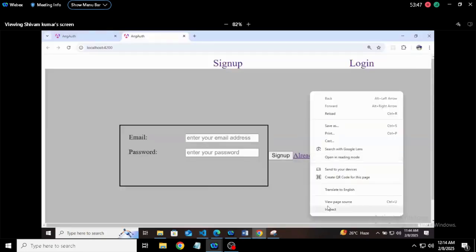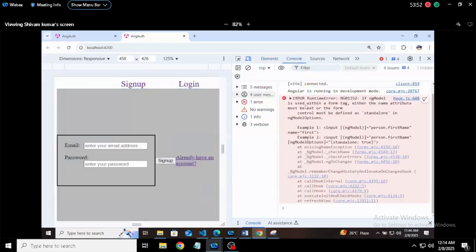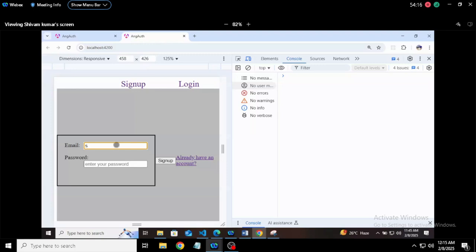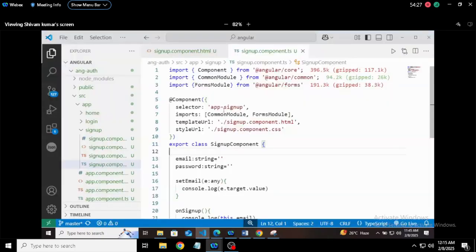Again, we will check the console for the messages. It is giving some sort of error that if ngModel is used within a form tag, either the name attribute must be set or the form control must be defined as standalone in the ngModel options. Okay, can remove it. Here I will write the same thing, @gmail.com, and I'll click on sign up. Again, it is printing the empty string only.